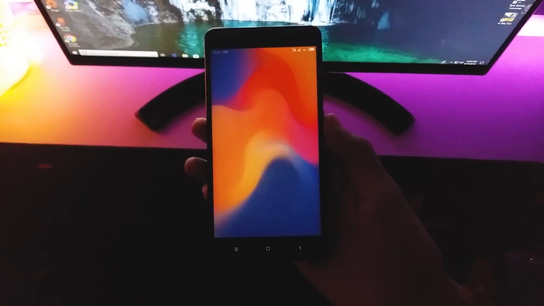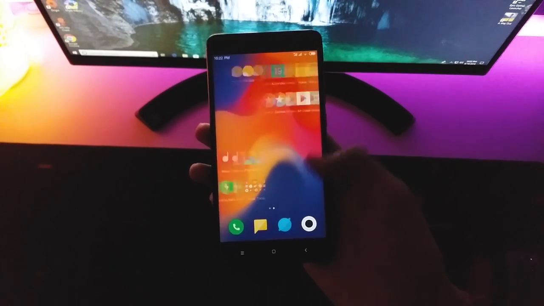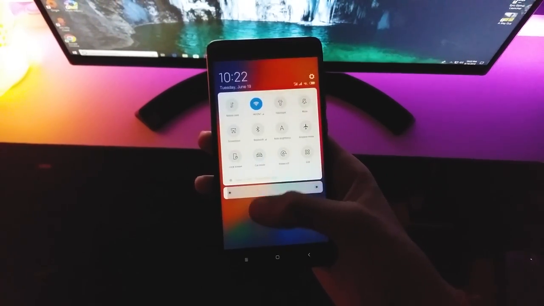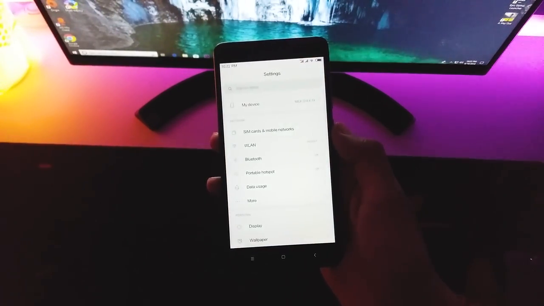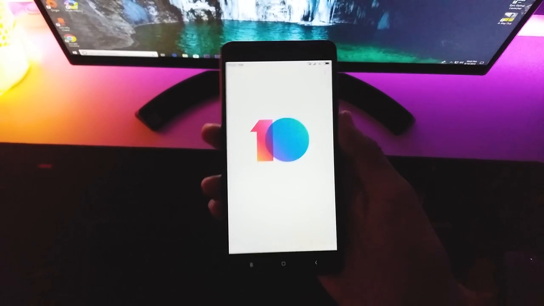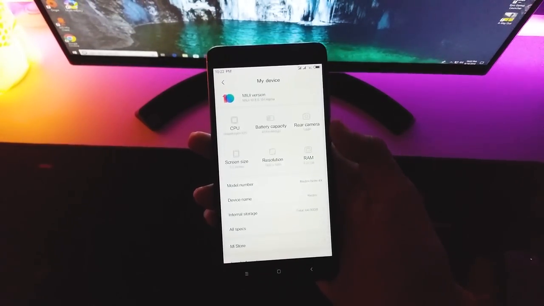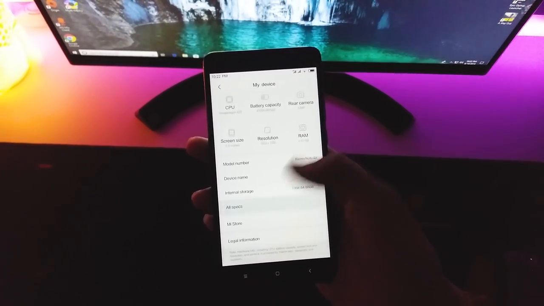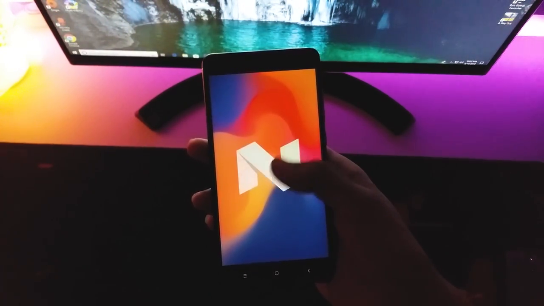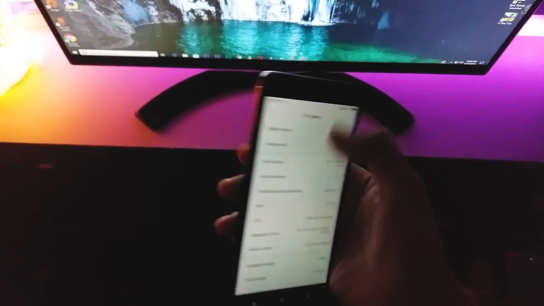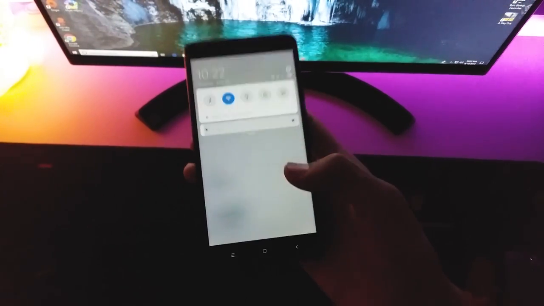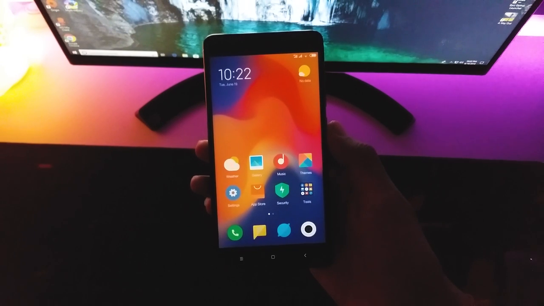So initial review of this ROM is that the ROM is fluidic, there is no lag. I have seen some new animations. Now let's move to the settings. This ROM runs on 7.0, that is Nougat. Everything in the ROM seems to be working. I personally like the new notification bar, which has a blur accent.